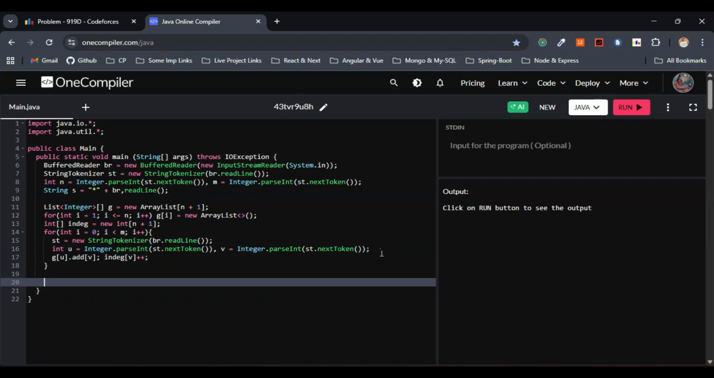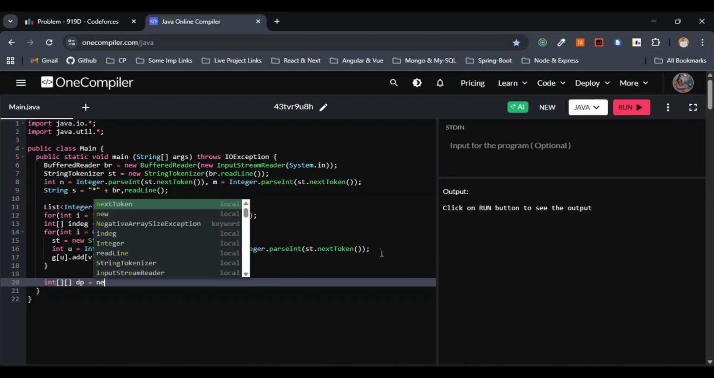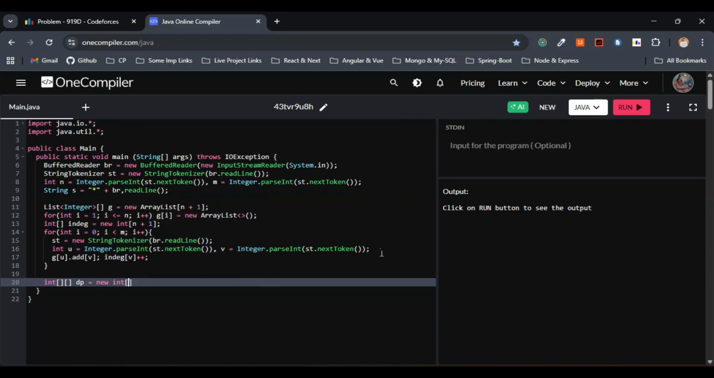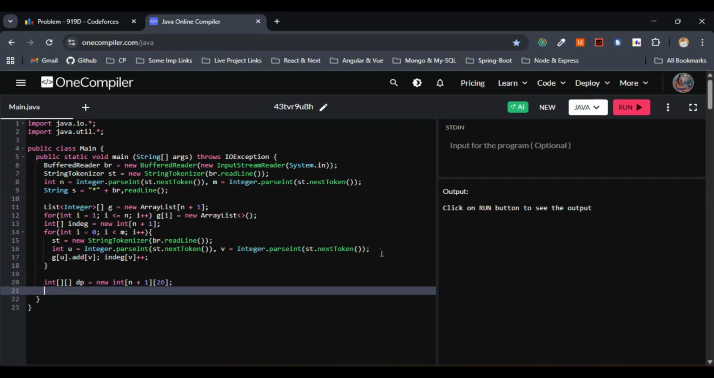Now let's go with the main DP part. DP of I C is equivalent to the maximum count of character C on any path, right? We have discussed this in the approach itself. So I'll go with DP equals new int of n plus 1, and we have 26 characters, so I'll consider 26 here. Now as we have to go with the queue, we have to add the vertex with in degree 0 first, and then we need to pop, right?